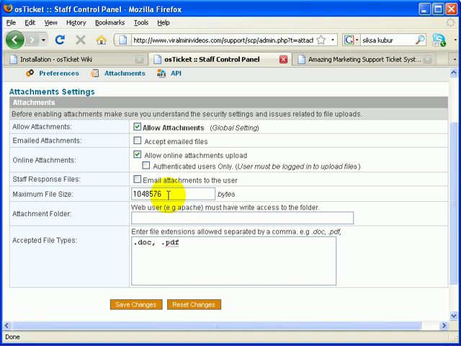Maximum file size. Of course, you will try to limit the file size and not allow just any big files to be uploaded. You cannot allow such things to happen because it is quite critical, or quite dangerous, if you allow unlimited file size to be uploaded to the server. So try to limit the file size. Okay, this is the attachment folder, and this is the type of files accepted to be uploaded.